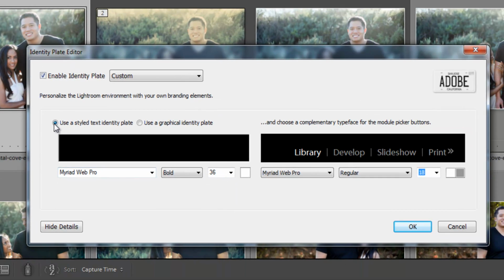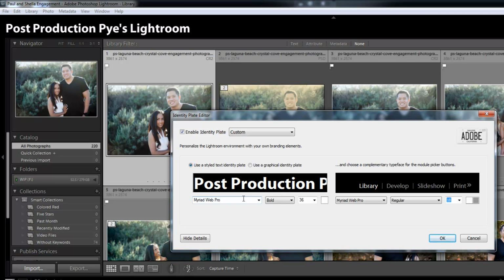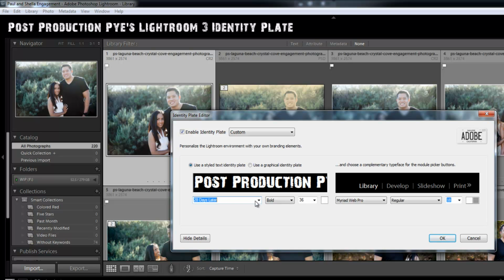And then I'm going to click this Use a Styled Text Identity Plate. And right here I'm going to type whatever the heck I want. So let's say I want this to be Post-Production Pies Lightroom 3, we'll call it Identity Plate. Okay. I can select everything and I can customize the logo appearance to whatever I like.